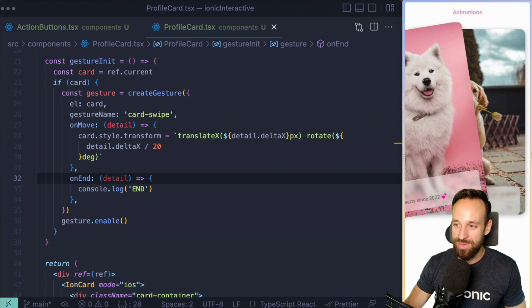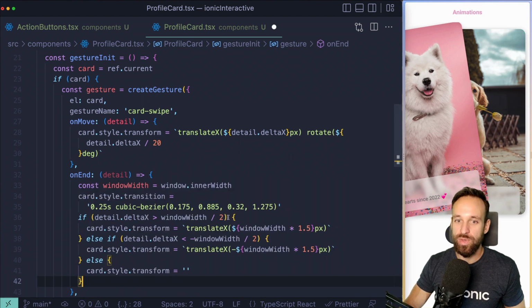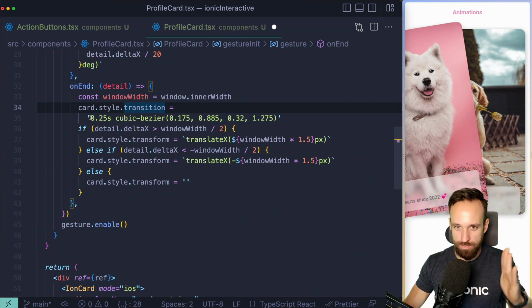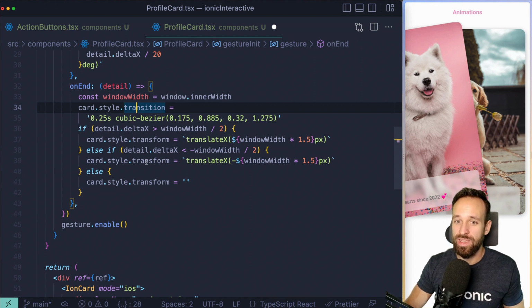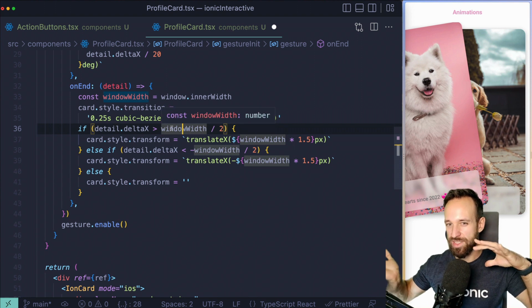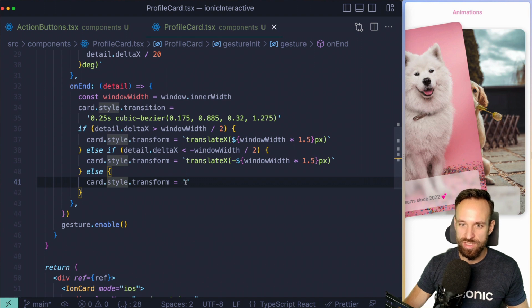So what we want to do is, when the gesture ends, also move back the card. And we can do this with a little transition as well, because otherwise it would just pop back. That's of course not a good idea. And then we need to figure out if we move to the left hand side or the right hand side and apply the right translation to the x coordinates, either a positive value or a negative value. And otherwise, we can just reset the transformation, of course.